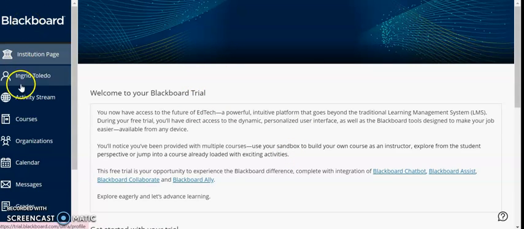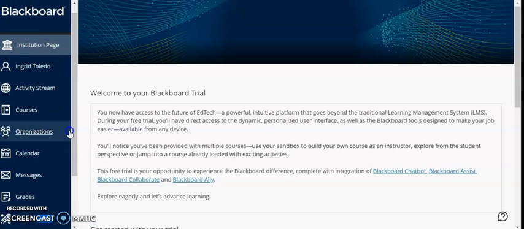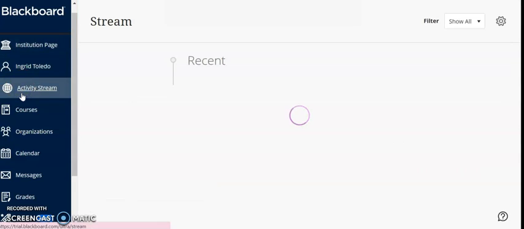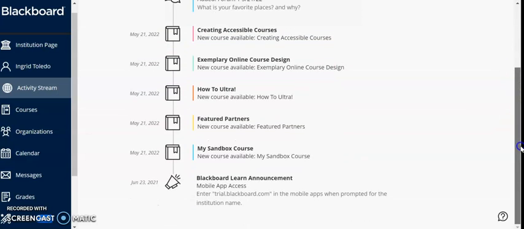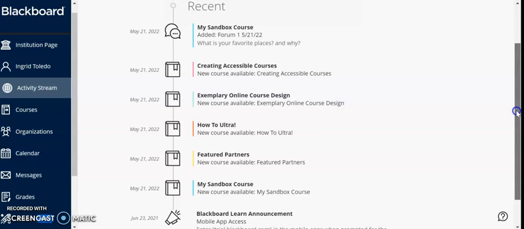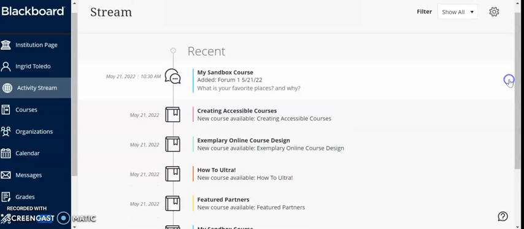On this left side, you are going to find all the benefits that we can use in this platform. Institution page, you can write all the information about the institution. In this case, it is your information as a teacher. Activity stream, you can check all the activities that you are going to do, if you have homeworks, messenger, announcements, photo, so you can find here info dates.